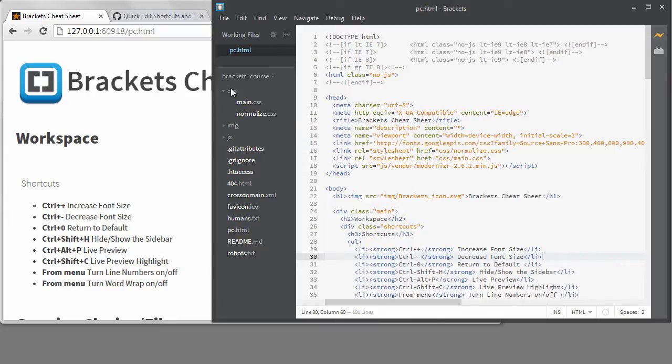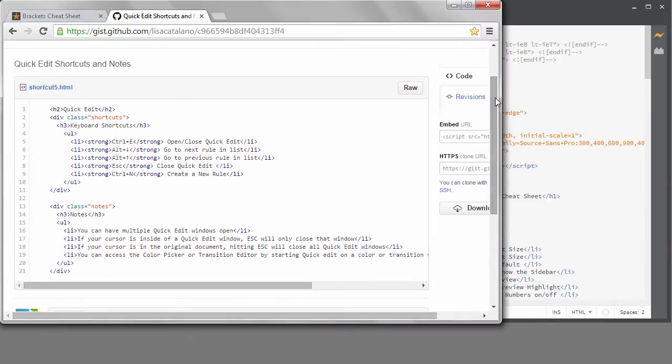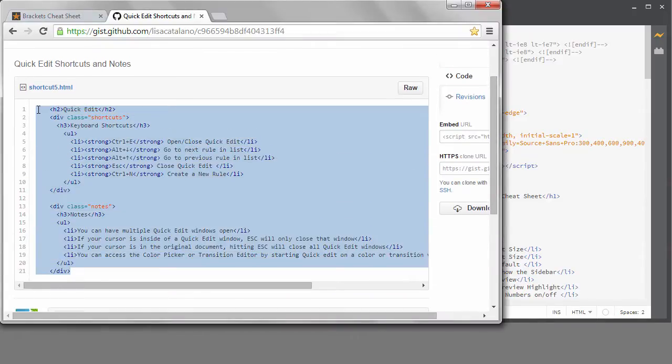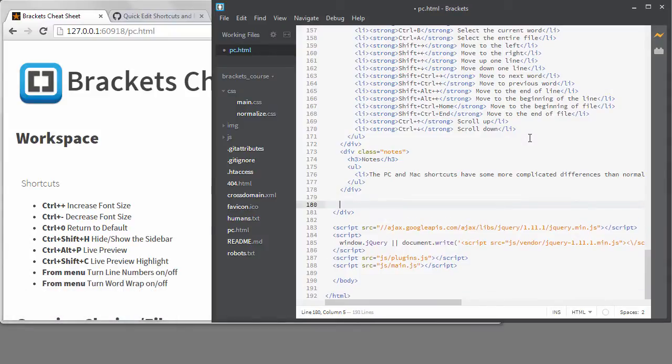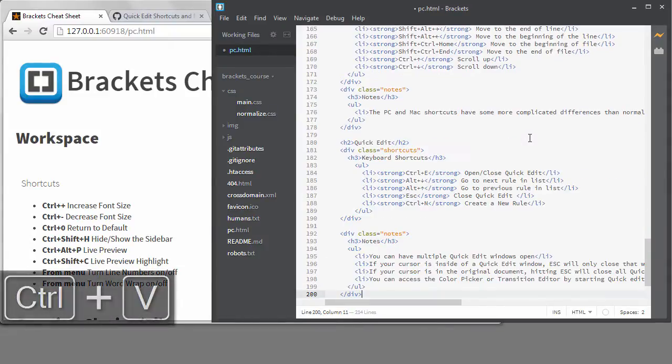Before we start, I want to add some more content to the pc.html. I'm just going to copy from the gist I'm linking to in the lesson notes. I'll copy it to the bottom of the page. These are the shortcuts related to Quick Edit, which I talked about in the previous 3 lessons.